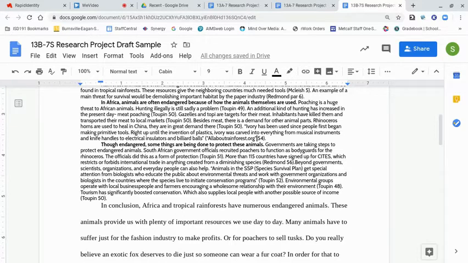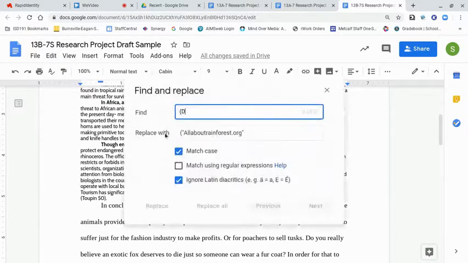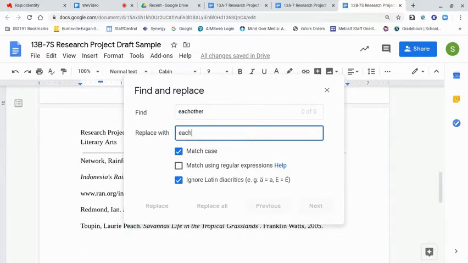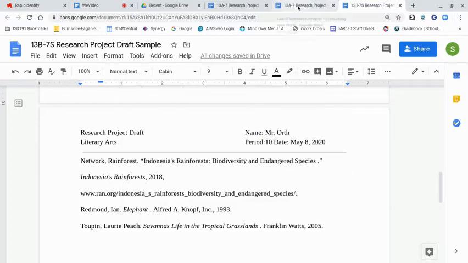If you constantly spell "each other" as one word, which a lot of people do, you can go ahead and type in, for example, find and replace, and I can find "eachother," get rid of that, and I replace it with "each other." And I can hit replace all. I haven't done it at all in this particular paper, but if I did that, I could hit replace all, and it's going to fix the entire paper for me. I don't have to proofread each part to check for it, which is a pretty cool step. So that's the find and replace function.